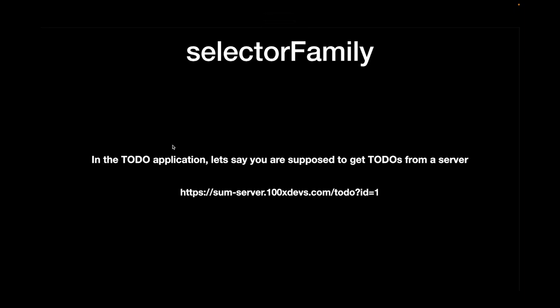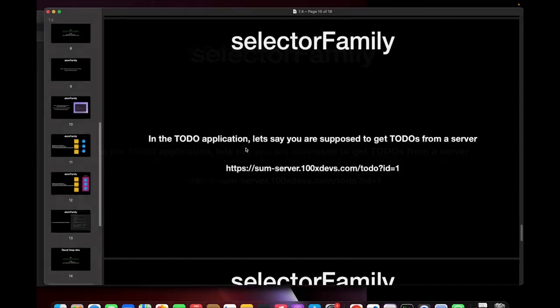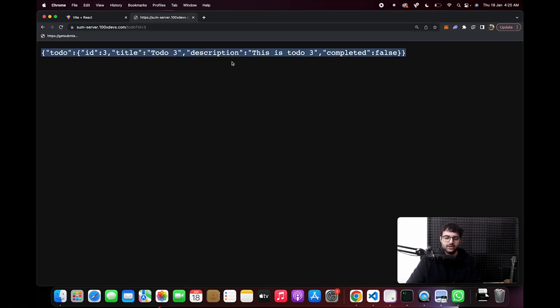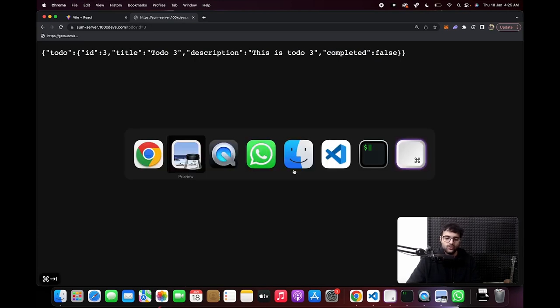Selector family in the to-do application is fairly straightforward. So thankfully, we understand if you want asynchronous calls in an atom, you need a selector. And similarly, in our to-do application, if you were supposed to get to-dos from a backend, that is when you need a selector family. So basically, if I tell you, okay, this is an endpoint that you can hit that gives you a to-do given an ID as an input, how can you hit this specific server, get back the data from the server, and then use this data and render it rather than getting it from memory, which is how things were happening until now? Let's see how you would achieve that.